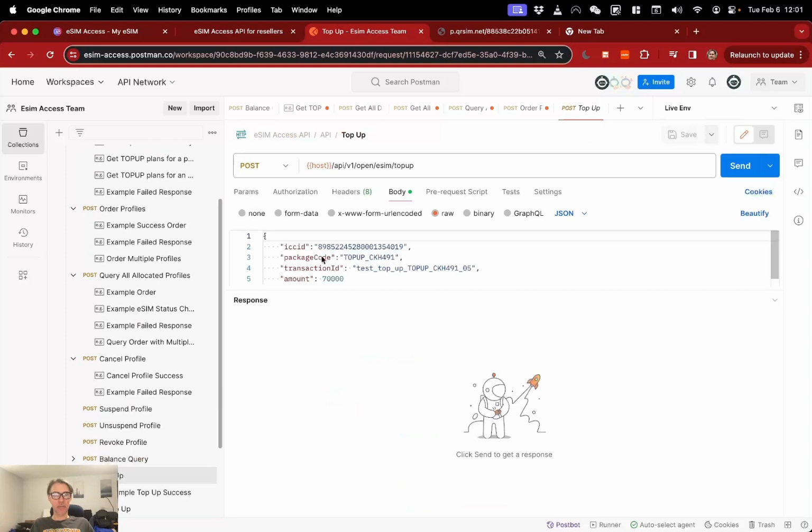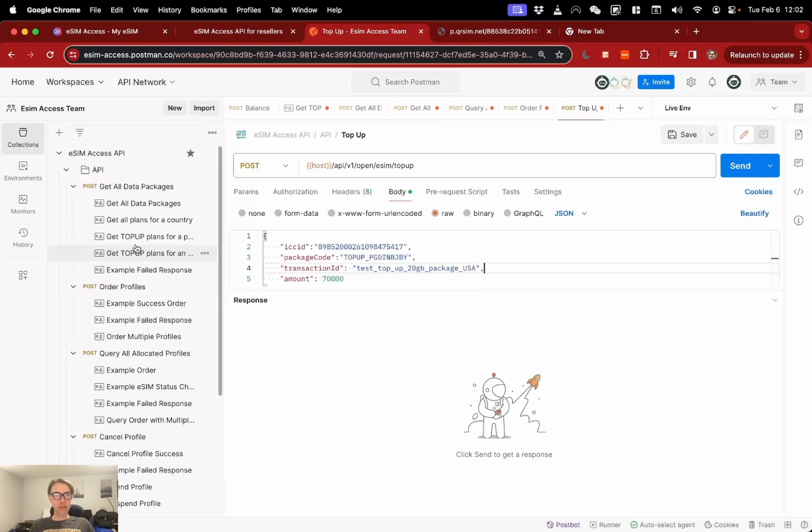Okay, so top up is quite simple. We have the requirement of the package code, which I'll paste in here now. We have the requirement of the ICCID, which we still have right here. And I'm just going to give this a name as far as testing. And additionally, we can put the amount. That's mainly used as an error check. We'd like to make sure that we're paying the correct amount.